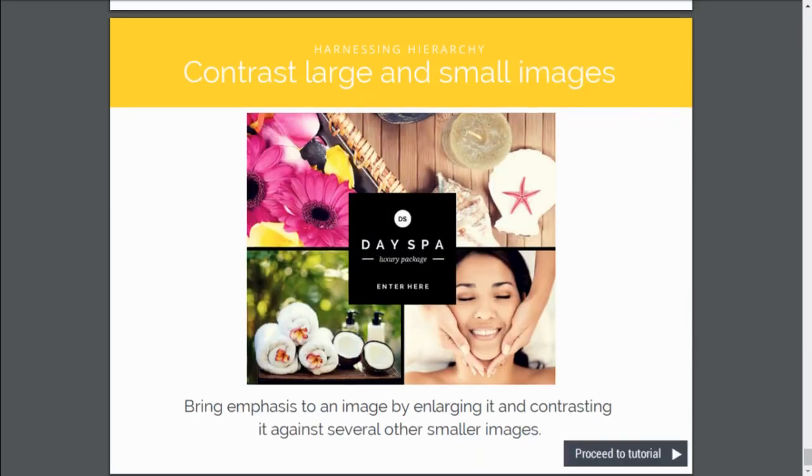A layout can be comprised of multiple images which have been resized to create contrast and bring emphasis to a specific area of the page. In this example, they've used varying sized images related to a spa, but the top image, a beautiful and serene composition of spa items, draws the most attention due to its size.